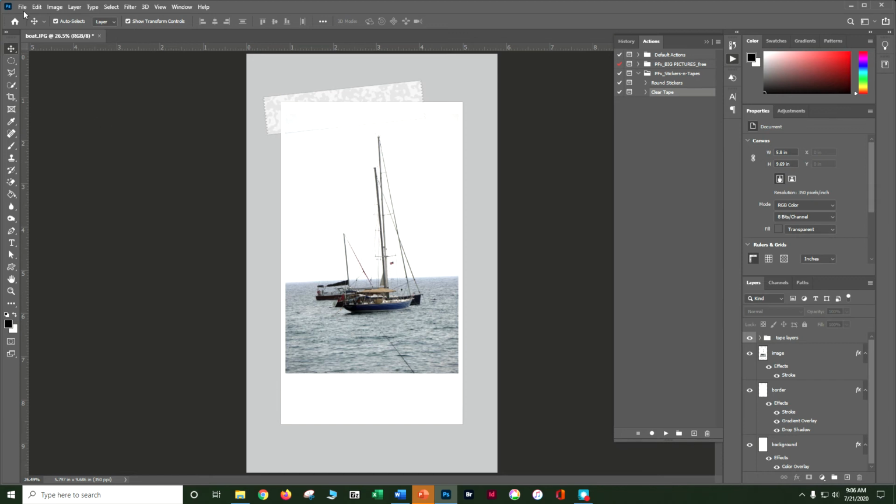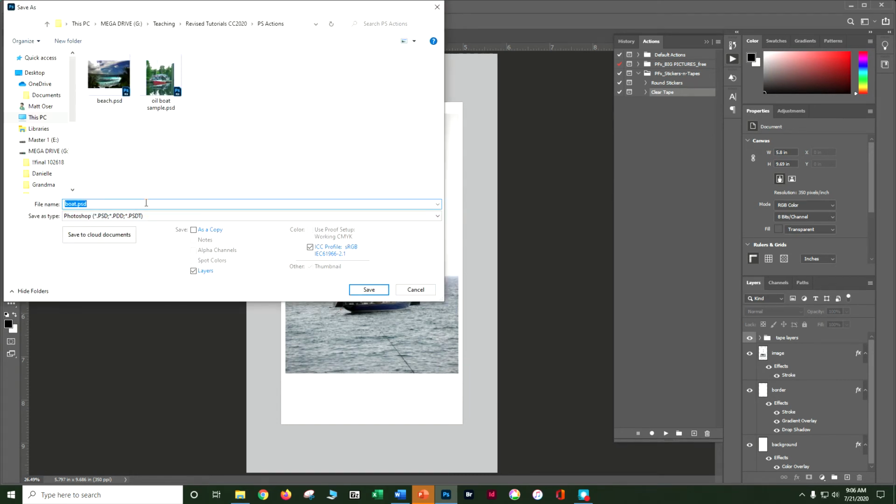Alright, so you're going to do File, Save As. You're going to use your first initial, last name, and underscore, let's call this one boat tape dot jpg, and say save.